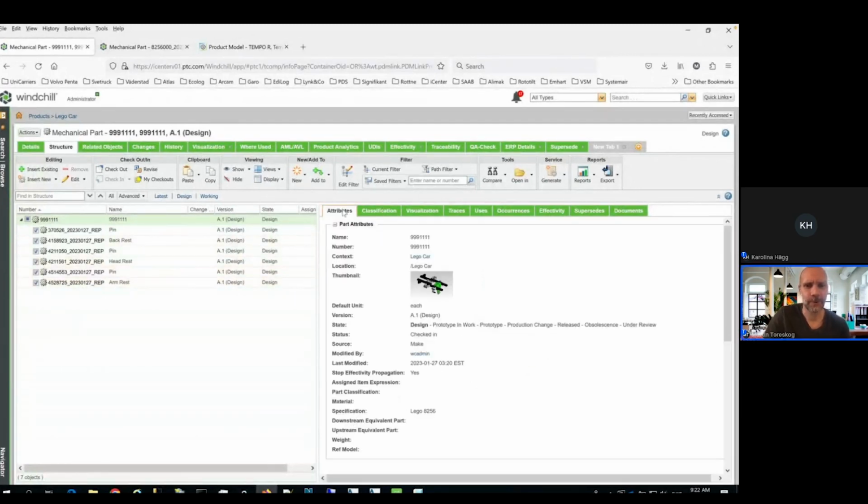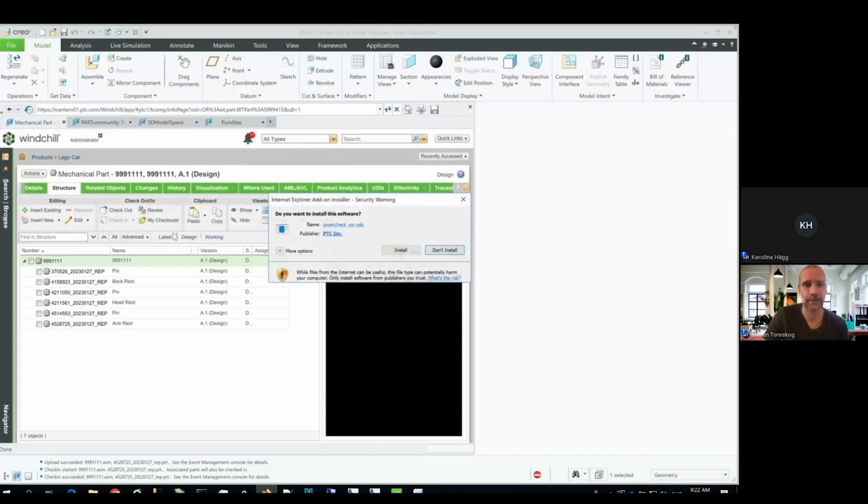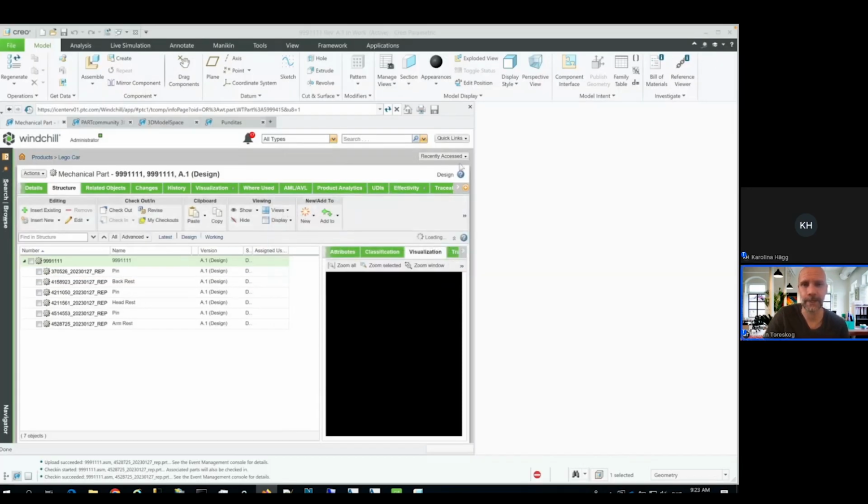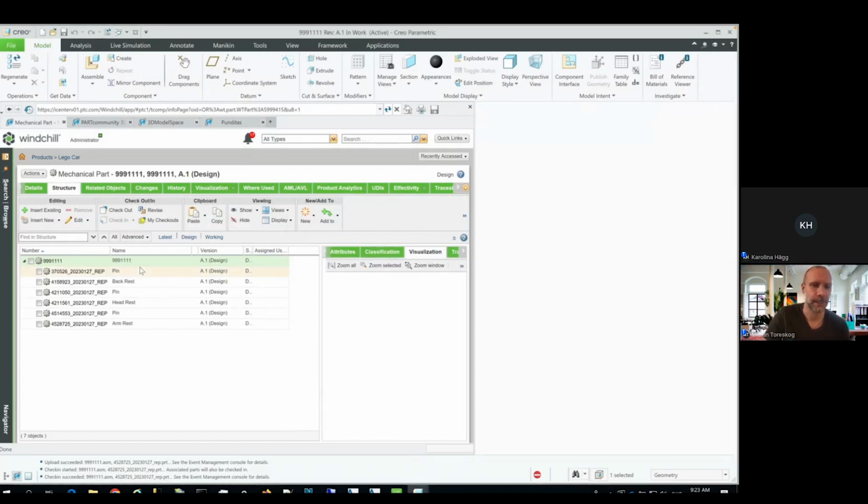Also, the attribute that I added to this top-level assembly, the Lego 8256, has been populated to my part as well. And this is also searchable. So any metadata of the parts or the CAD can be used as a search criteria when navigating in Windchill.